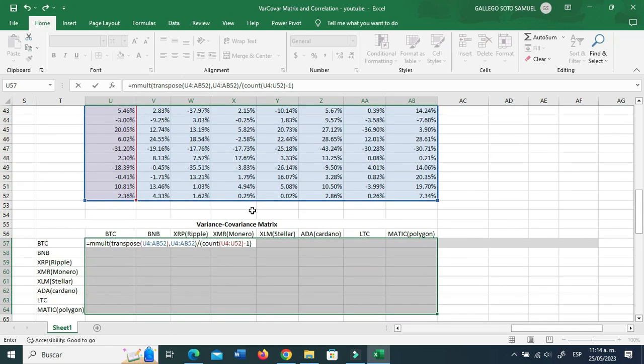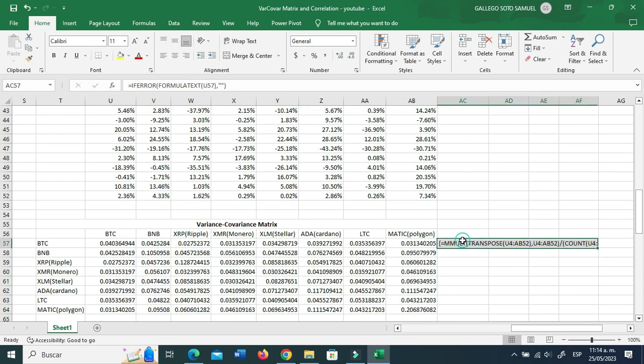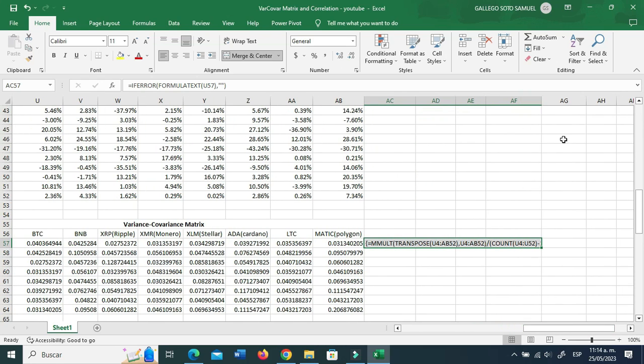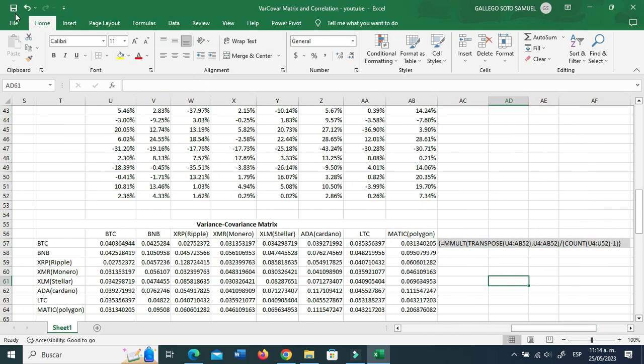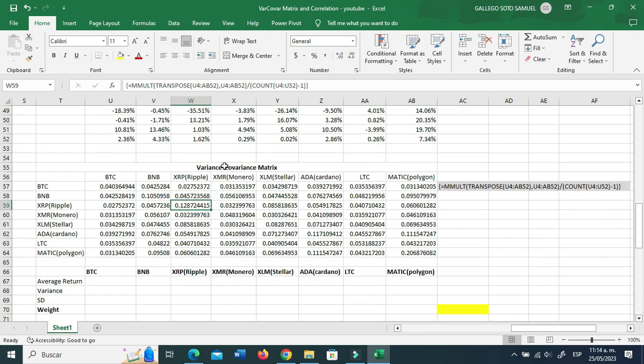Okay, so now this is very important. Now you have to press at the same time Shift, Control, and then Enter, and you got this. And this is the formula we just did. Let me open it up a little so you can see over there. Yeah, let's save this real quick here. Okay, great. So that's the variance covariance matrix.